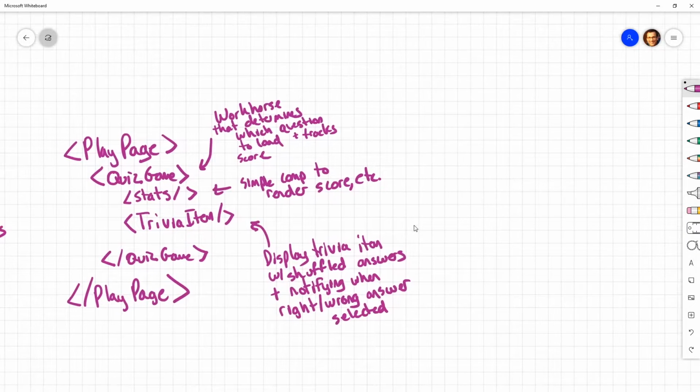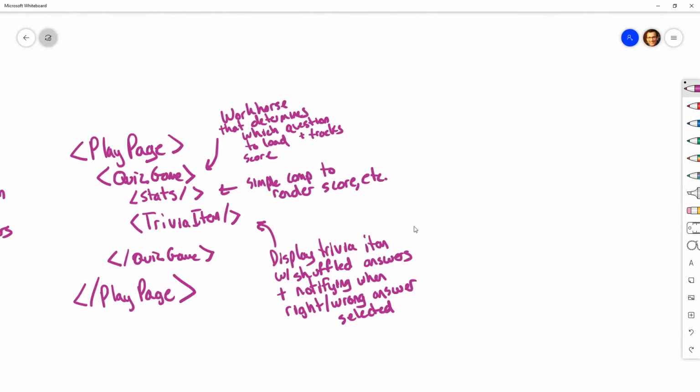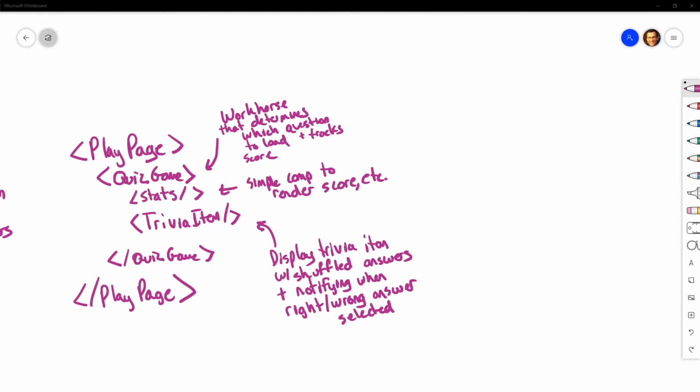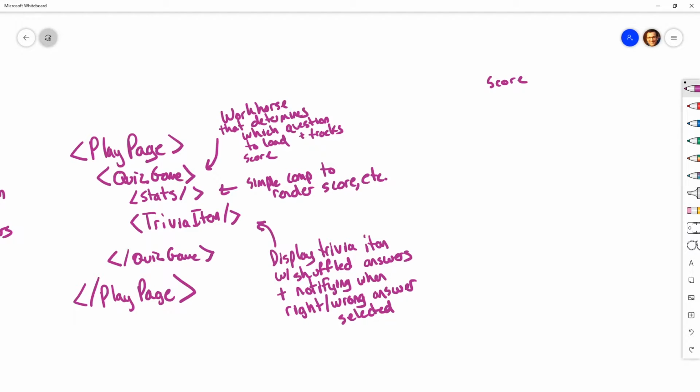So with those simple descriptions, we can start to think about where the state should live inside of our component. The state that we had inside of our HTML, CSS, JavaScript version, we had the score, we had the trivia index. So that was in our array of trivia questions. Where are we? Are we at the first? Are we at the last element? And that was pretty much the main pieces of state that we had inside of the application.